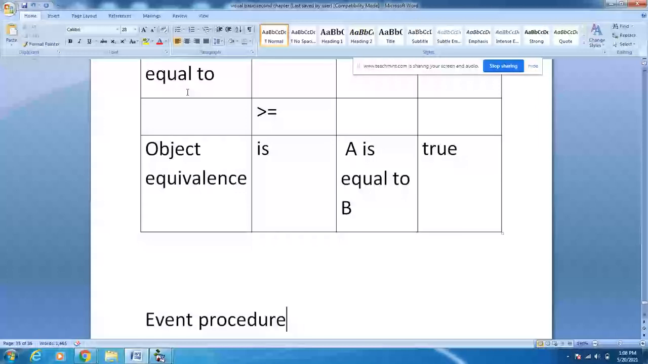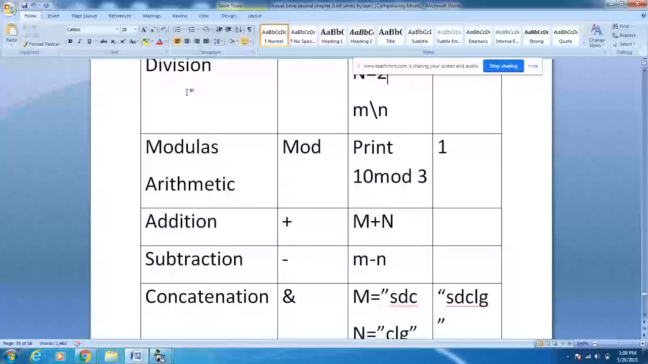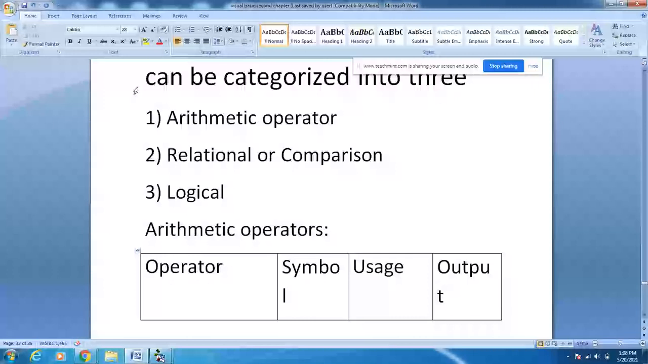Next we'll go for the third category. The third category is what, students? The third category is logical operator. Here only three operators are there. Logical operator. Now, see here, logical operator means what?